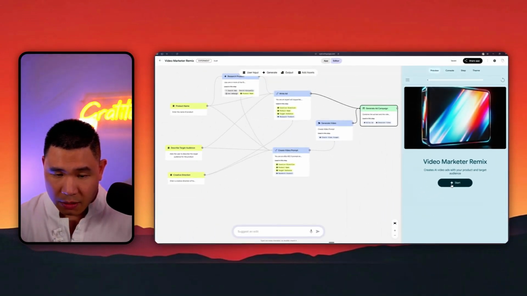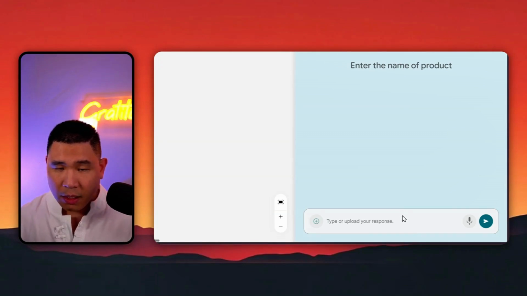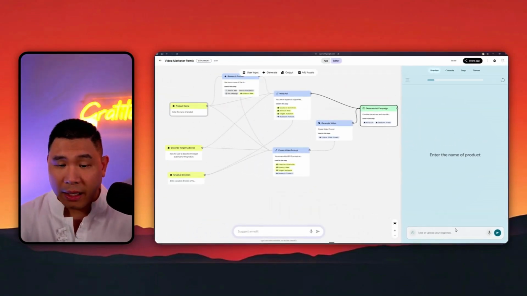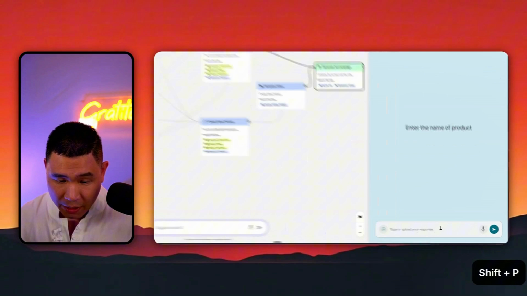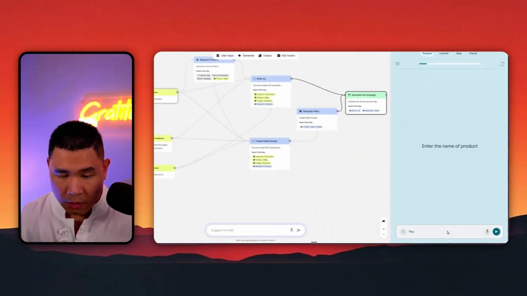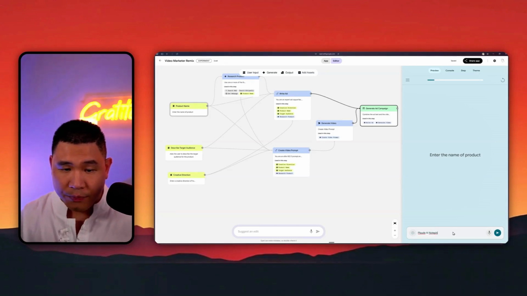Okay, so I'm gonna start, and let's think of a product. So a product that I really like to research lately is the Plot AI Note Pin. So I'm gonna put that in here. Plot AI Note Pin. Okay.